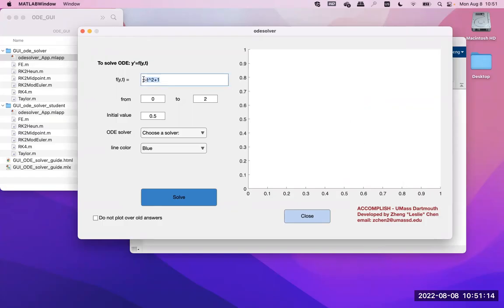The students can put in the ODE problem: the derivative of y with respect to t equals some function f, which is a function of y and t. For example, the right-hand side function is y minus t squared plus 1, and you want to solve this problem from t equals 0 to t equals 2. By the way, those values can be changed, so you can use another function. For this initial value problem, you also need to fill in the initial value. Suppose we use 0.5 for this problem.